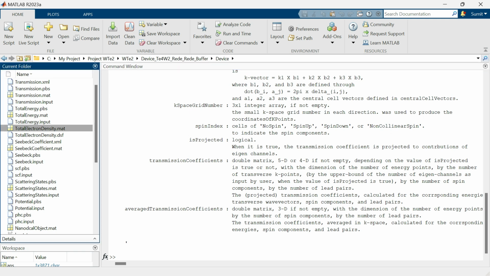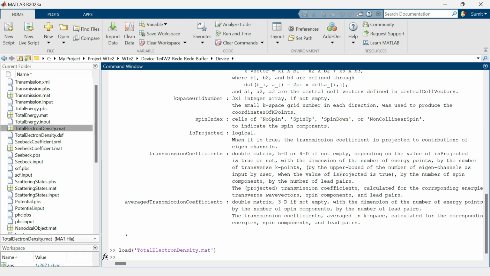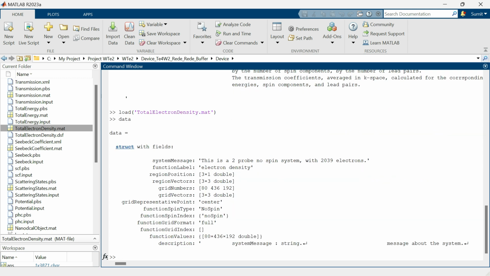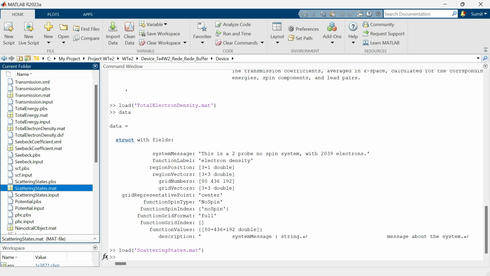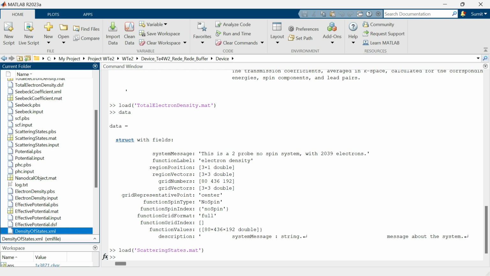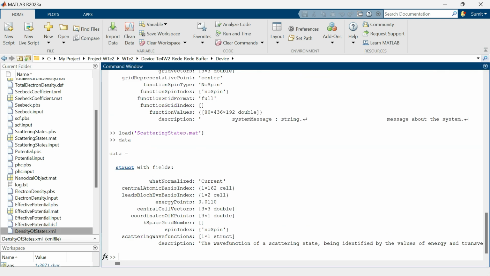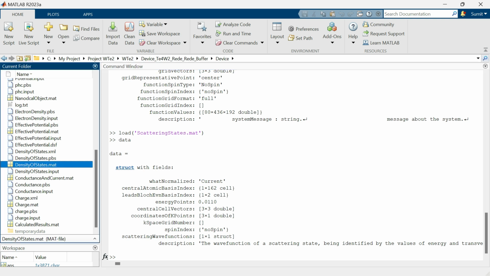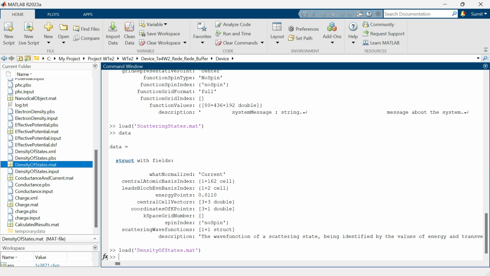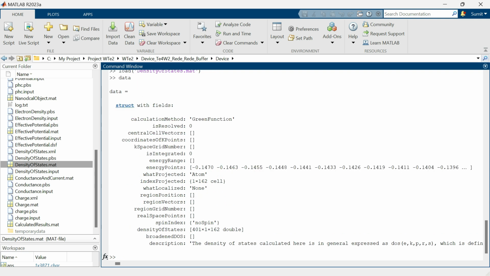Now I'll go to the total density. So I will load the total density and type data, and you can see it here. As well as that, you can see the scattering state and type data. Now this is the data for the scattering state for the density of states. Load it and type data. Now this is the data for this density of states.